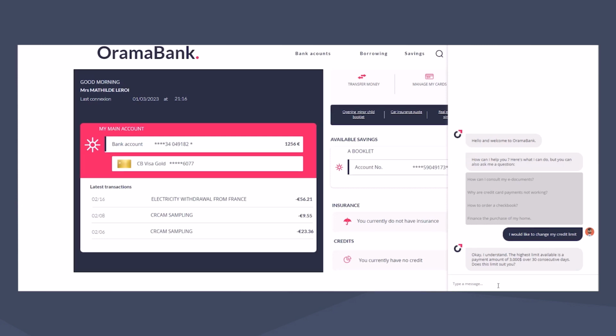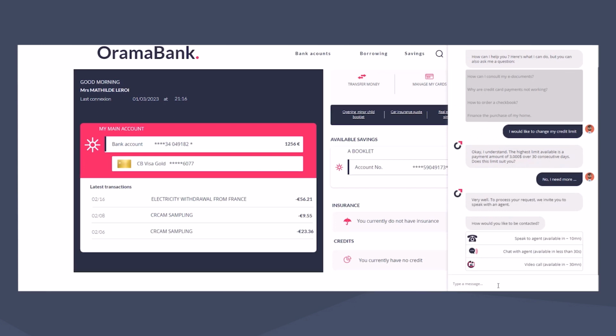Jeff wants to give his parents a trip to Italy to visit his favorite country. So he needs to exceed his €3,000 limit. Some actions can be handled end-to-end by the customer in self-care, but others require verification by your advisor. In this case, the bot suggests that Jeff contact an advisor to change his card limit together.